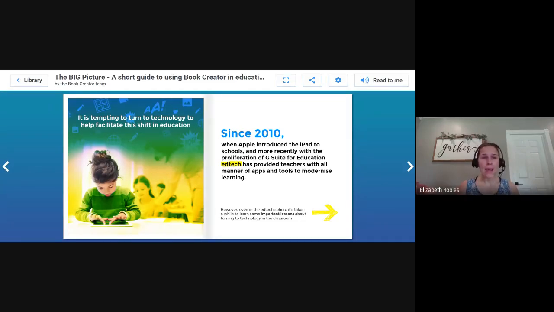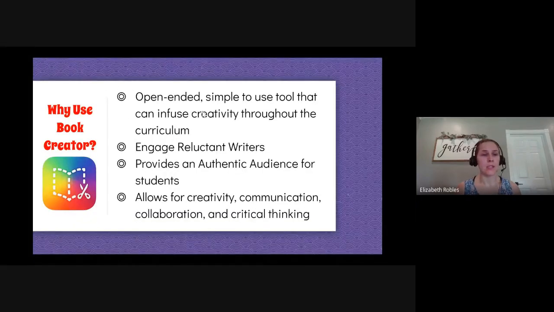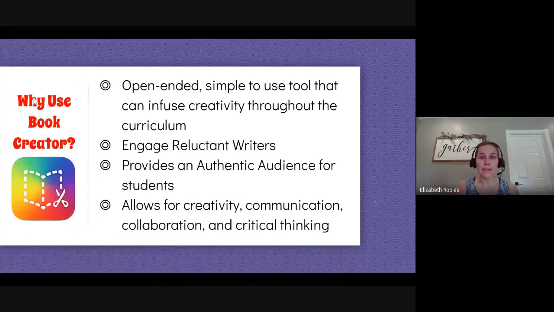Okay, so why use Book Creator? I'm going to pop back to my presentation here. So why use Book Creator? It's open-ended, it's simple to use, and again, you can infuse creativity throughout the curriculum. So all different subject areas, not just for writing and language arts or reading. We can engage those reluctant writers. And we know that when kids have an authentic audience, we know they produce awesome work.